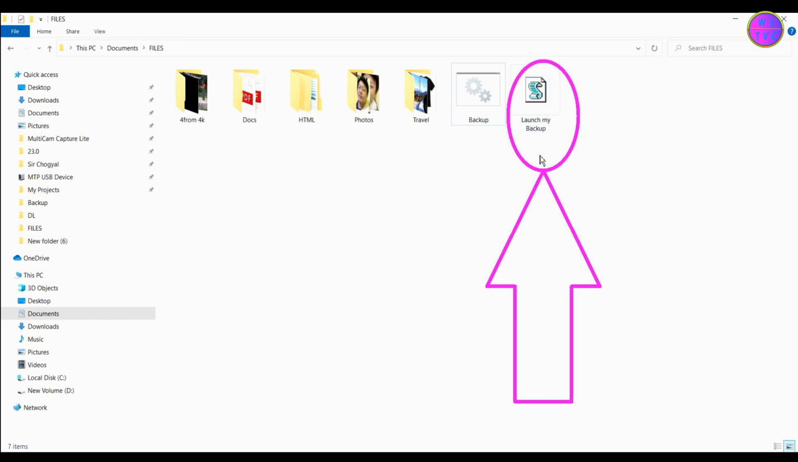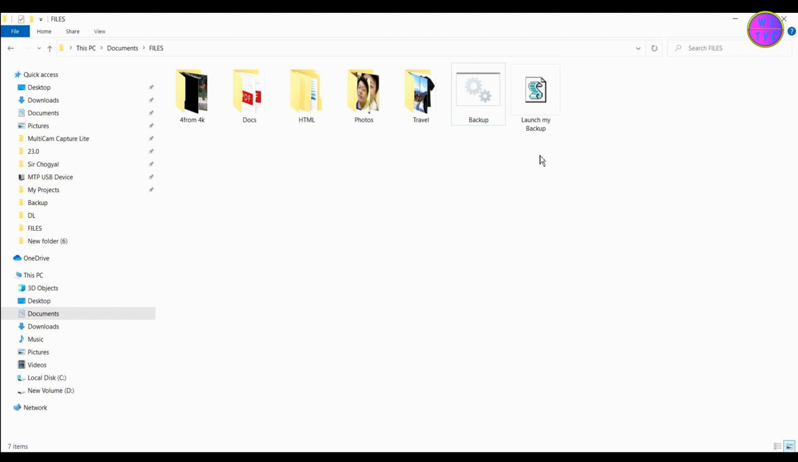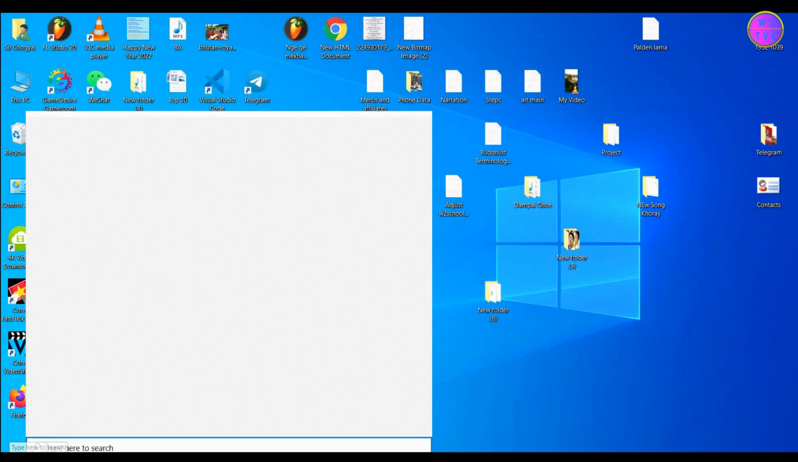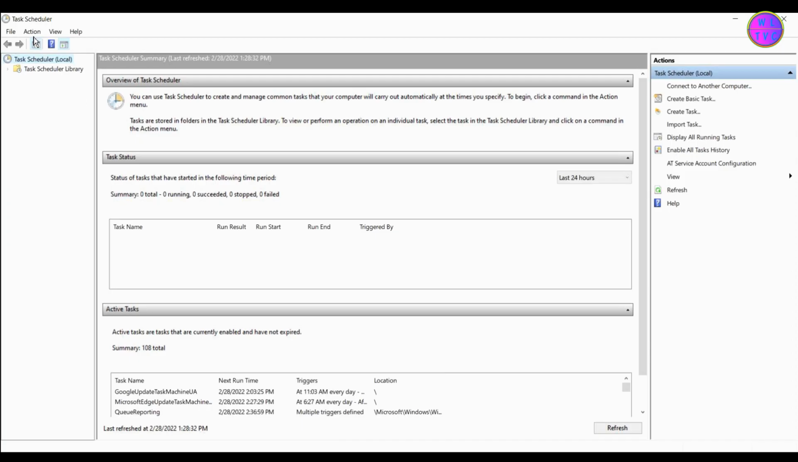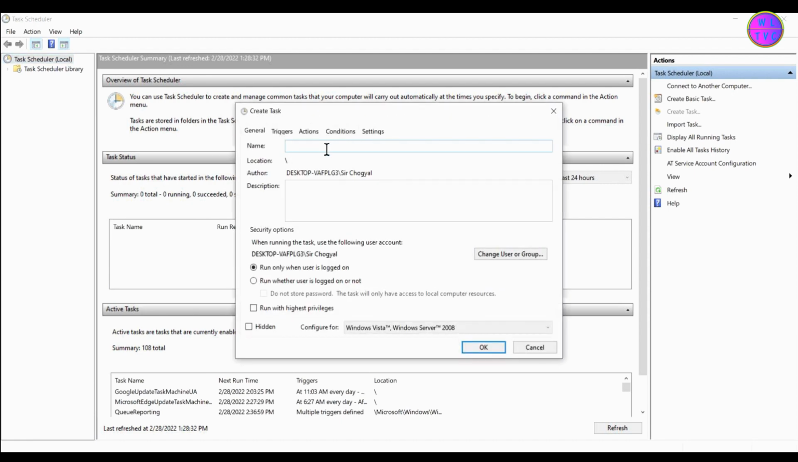This VBS file will silently launch the batch file to take place the automatic backup. So in this way our automatic backup will look much more professional. Now go to task scheduler, go to action and create a task here. Let's give the task name as my automatic backup.